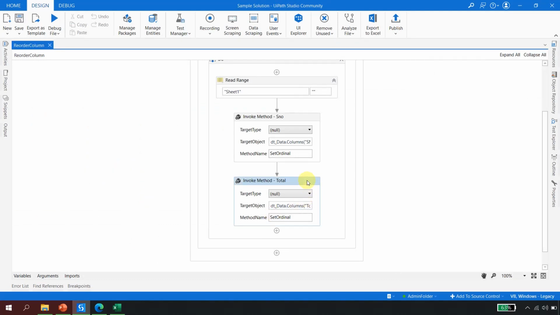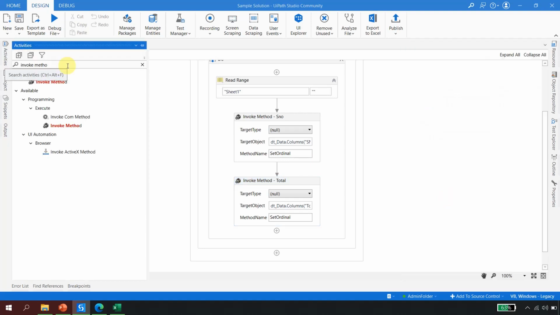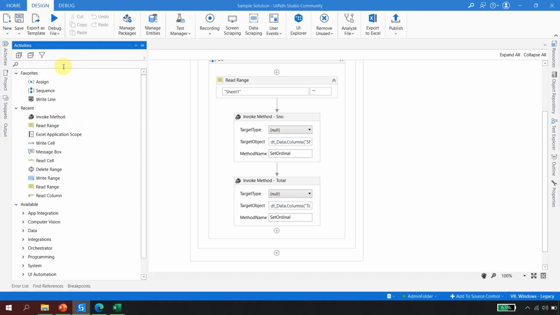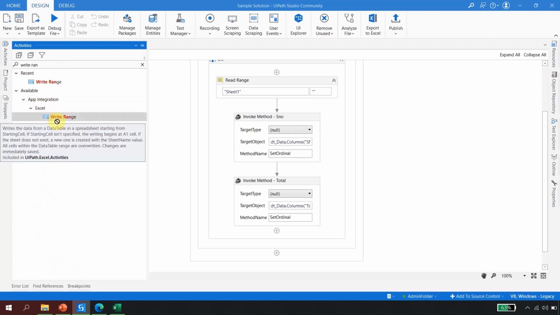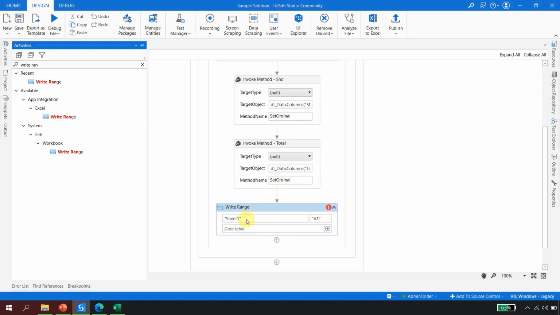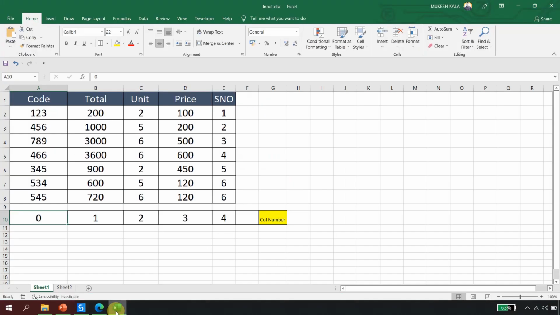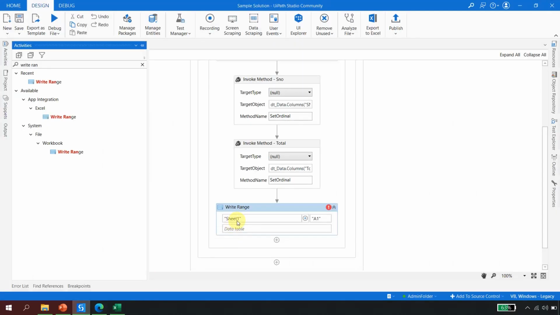Now the output of this activity would be a data table which will already be set as per the set ordinals. Now the next thing remaining here is to just write this data back to an Excel. To write the data, we use an activity called write range. I am using Excel, so I'll use this write range here, right? And if you see here, write range is asking me, tell me Mukesh, where do you want to write the data? I want to write the data in sheet 2, which is absolutely blank. So I'll keep it to the default settings.